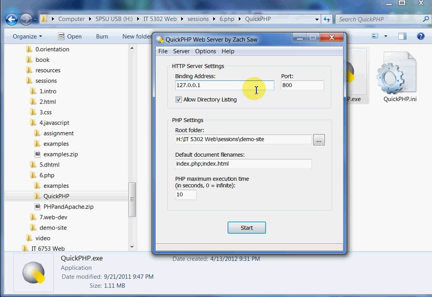This is the basic configuration interface for the server. In order for the server to run, we need an IP address, 127.0.0.1. That's for the local machine. And the port number, you can specify your own port number. I will use 800. I know for sure there is no conflict. And then check allow directory listing. This allows you to see all the files in your folder.